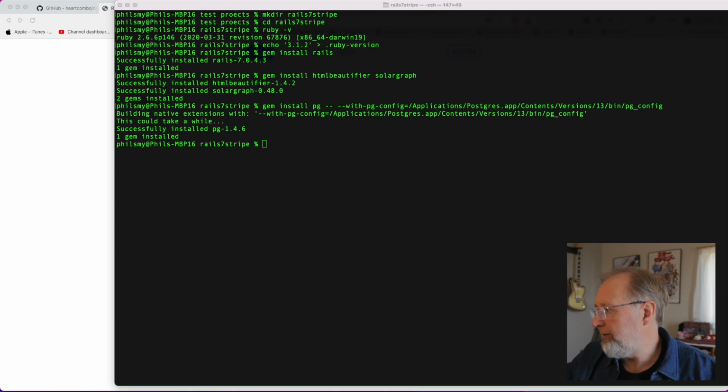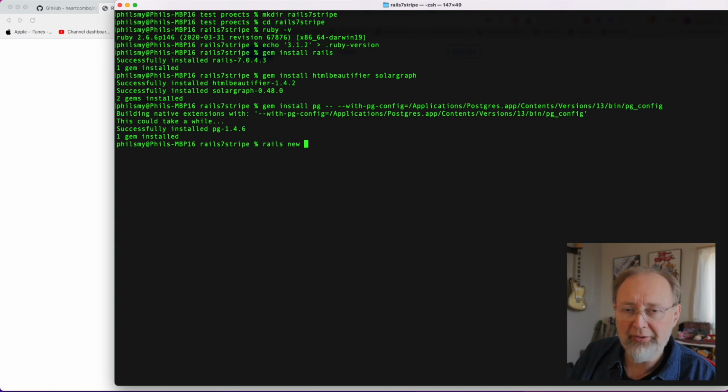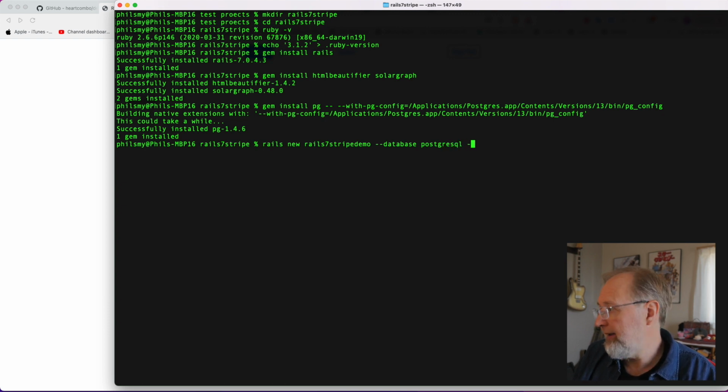So what we're gonna do here, let's just quickly change a couple of things. As usual, I'm going to use Postgres and Bootstrap. I'm a Bootstrap person. If you don't like it, I'm sorry. Rails 7 Stripe demo, very sexy name. And we'll use a database of PostgreSQL, and we'll use a CSS of Bootstrap, and that will by default give us a Rails 7 app running Bootstrap 5.